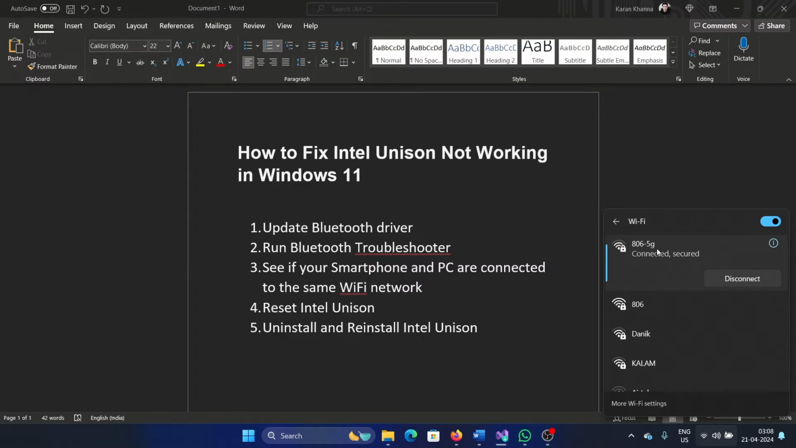Now here's what happens at times. A lot of users use the general 2.4 gigahertz network and a few users use the 5 gigahertz network. So it's not the same. These are different SSIDs and thus they're considered different networks. So make sure that it is exactly the same network.